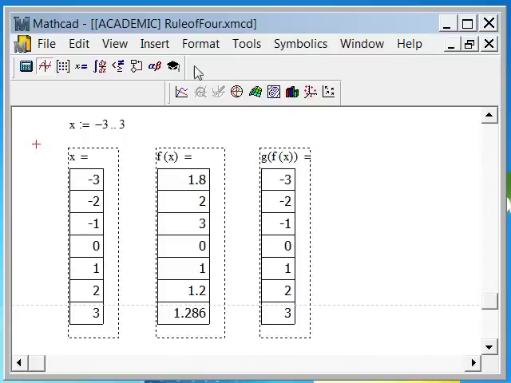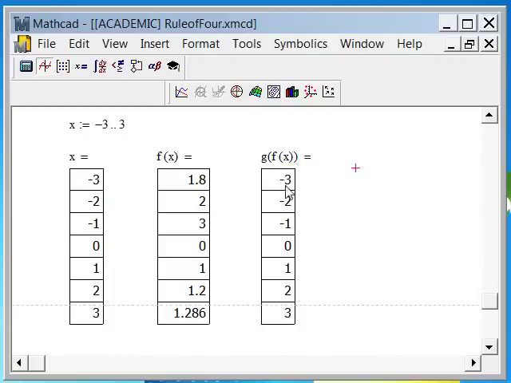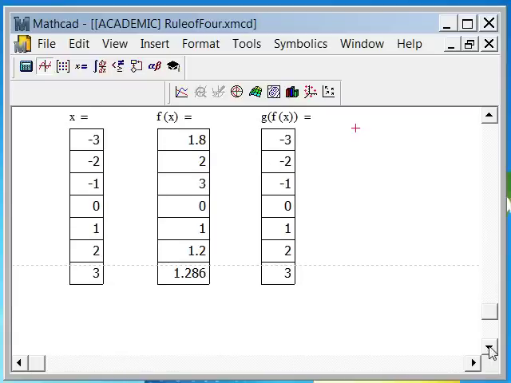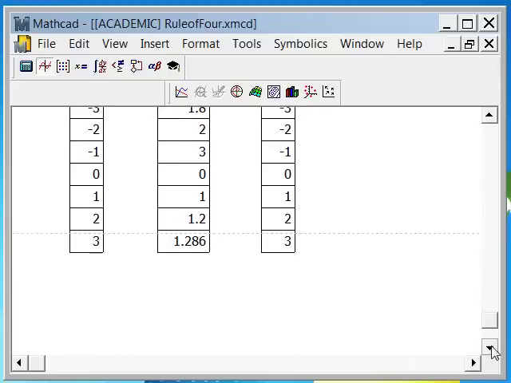So what do I notice? When I evaluate g of f of x, I'm getting x. For example, f of x is 1.8. But when I take that result and put it into g, I get the original results back. So numerically, I'm seeing that my function g inverts the operations of function f.